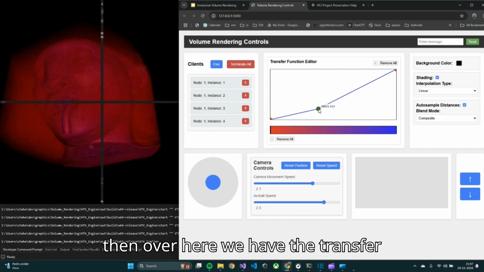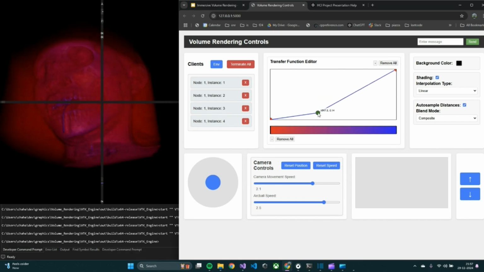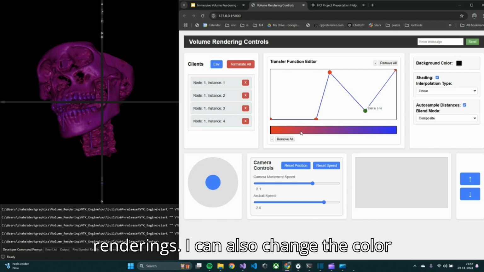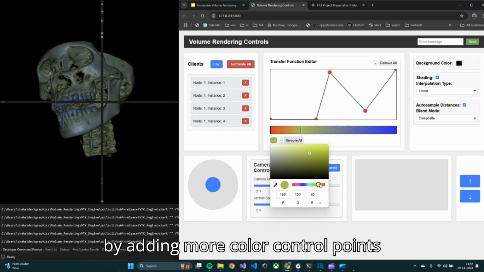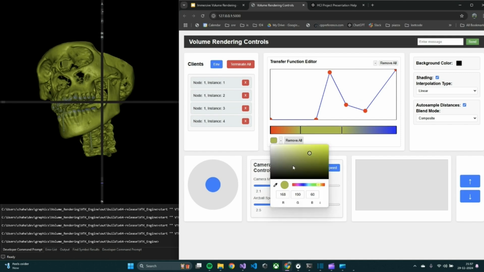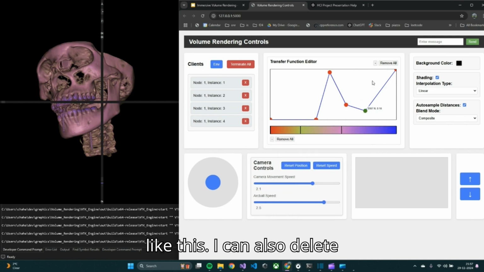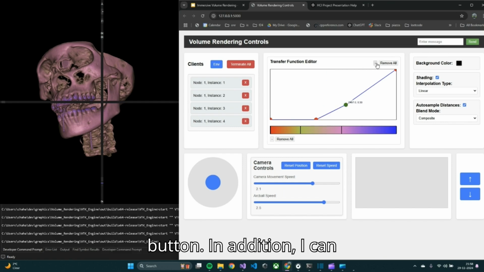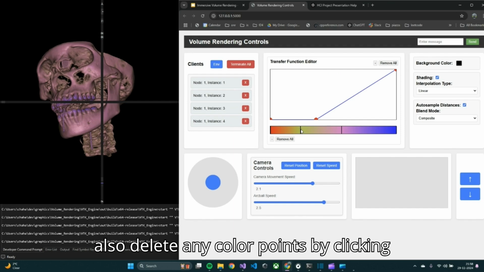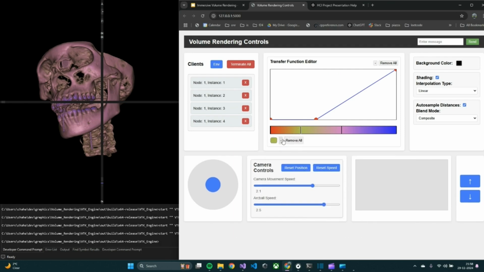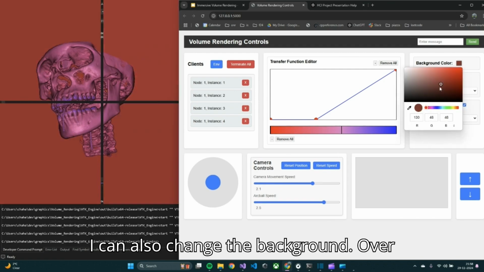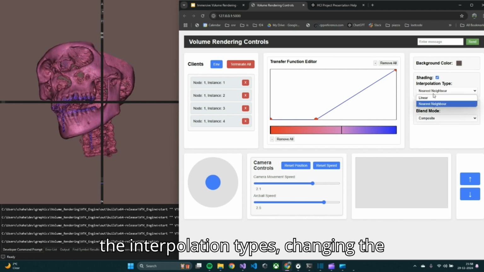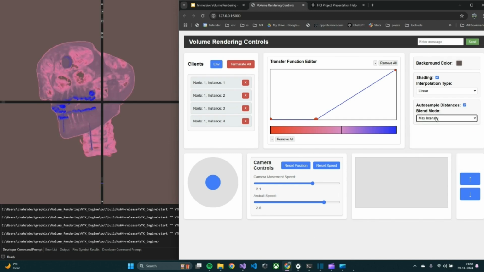And then over here we have the transfer function application window, and I can increase or decrease the opacity of various pixels and obtain different renderings. I can also change the color by adding more color control points like this. I can also delete any control point as I see fit by selecting one and pressing this minus button. In addition, I can also delete any color points by clicking this minus button. I can also change the background. Over here, we have various other options like turning the shading on and off, changing the interpolation types, changing the blend modes as well.